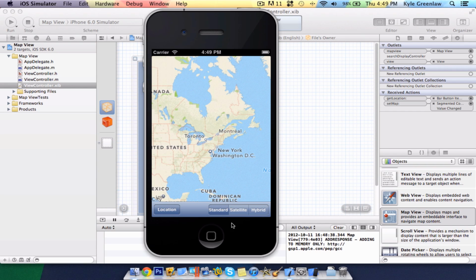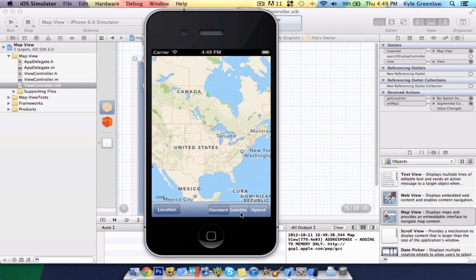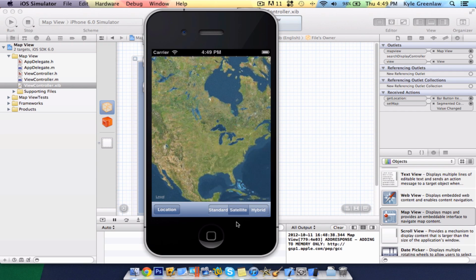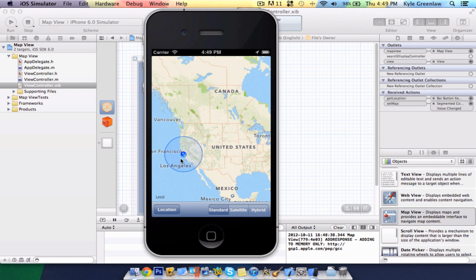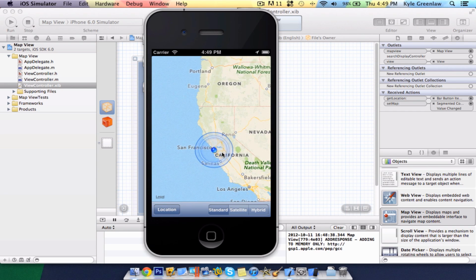So here's the standard view of North America. There's the satellite view. And of course, there's the hybrid. So let's change that back to standard. Now, since I am running this on the simulator, it's going to have the location set to San Francisco, which isn't too good, but I ran this on my phone by mistake, and it shows my exact location, which is good. Well, not exact, because I'm using Apple Maps, which suck. But other than that, that's how you get the Apple Maps inside your app.